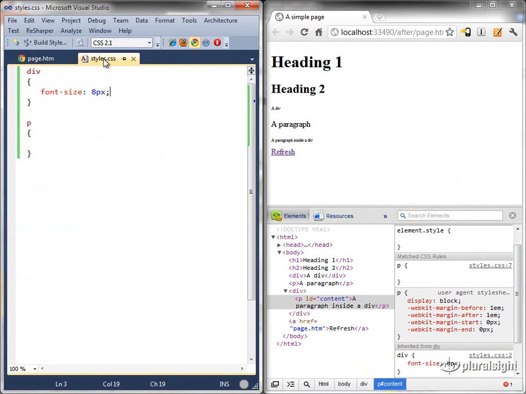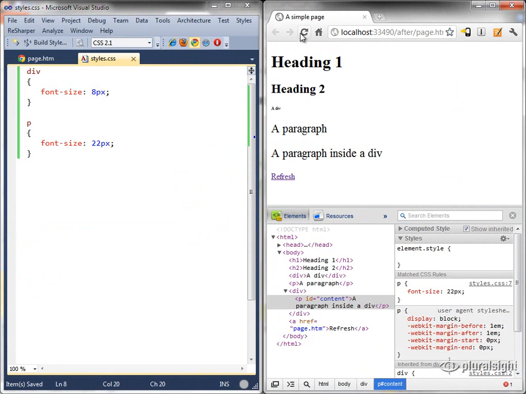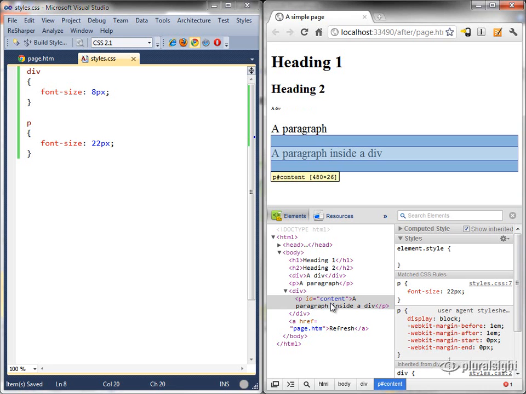Now, of course, you can override inherited values. In this case, I can explicitly say that paragraph should have a font size of 22 pixels. This will make this very noticeable. You'll notice that the text inside of a div is 8 pixels, but the text inside of our paragraphs, even the ones that are inside of a div, is now 22 pixels.